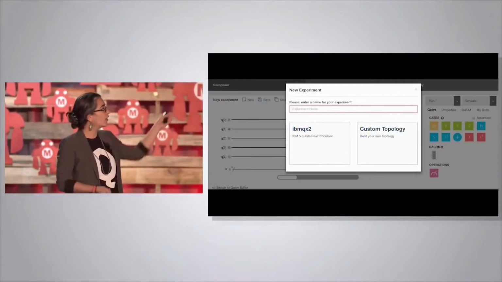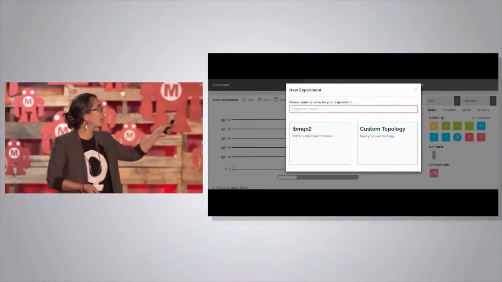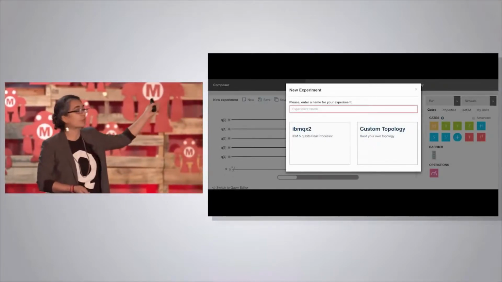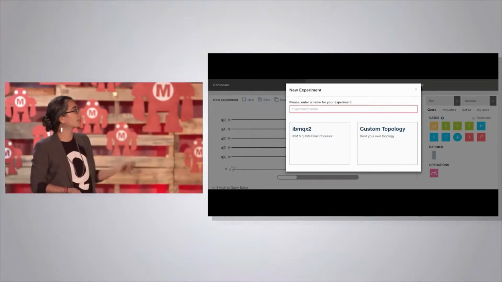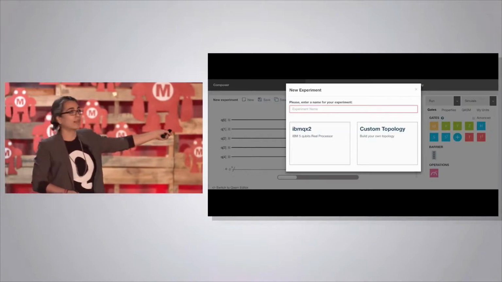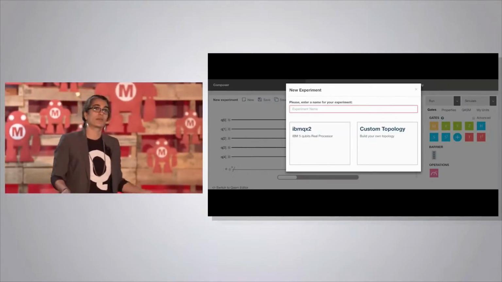This is what it's going to look like when you click in to the Composer tab. On the previous chart, there's 3 tabs. There's the Composer, the User Guides, and the Community. I'm going to talk about each of those. This is what it looks like when you click Composer. You're going to get to choose. Do you want to simulate it?